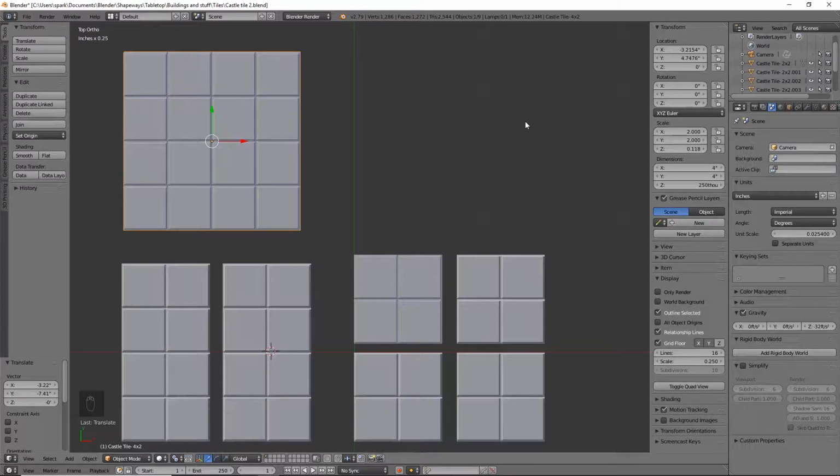Today we're going to be creating some walls to add onto our dungeon tiles. As you can see, I already have my dungeon tiles set and ready.